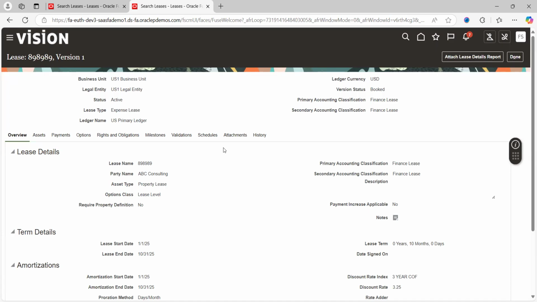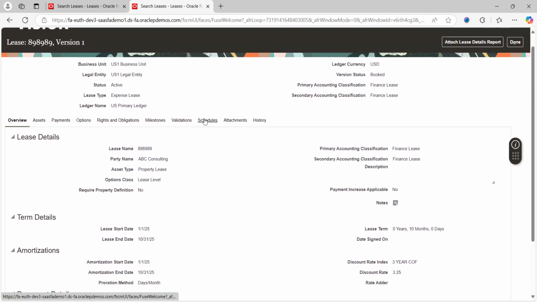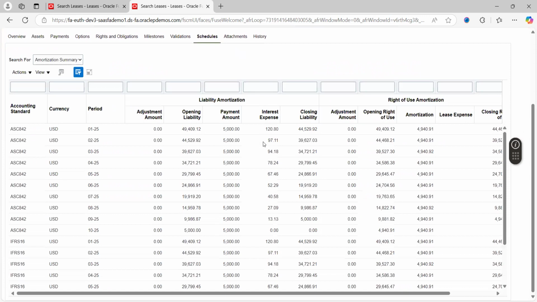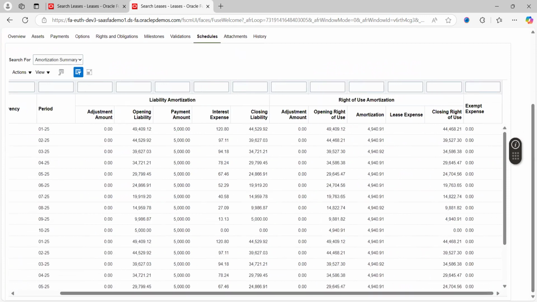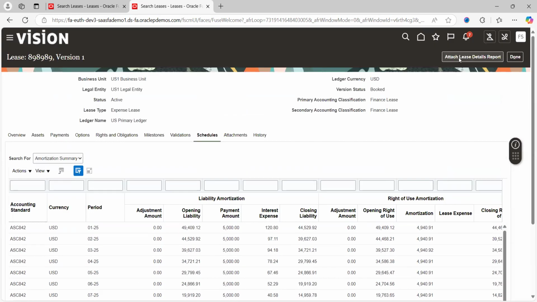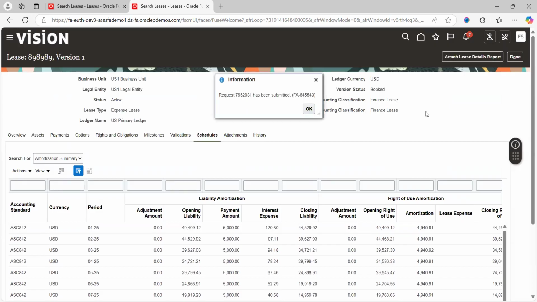At present, what we'll do: come down, go to schedules. See here, there are no changes. So now what I would do is attach lease detailed reports. This is the process ID which will run the lease accounting process job.